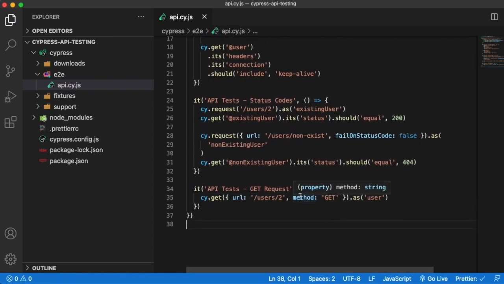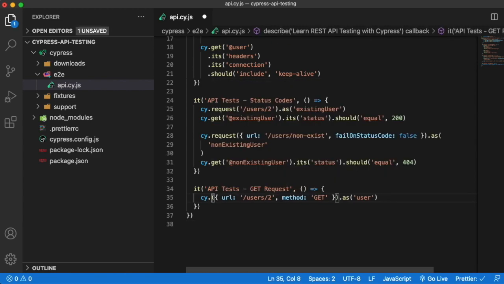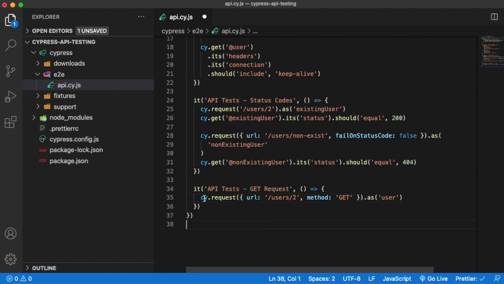Oh sorry, not get, it should be request, my bad. Now we are telling this request to call this URL by using the get method. But you already know that if you do not specify the method, it will automatically be a get. We are just putting it so you can see it's actually get. But if you don't put it into the request, nothing is going to happen.